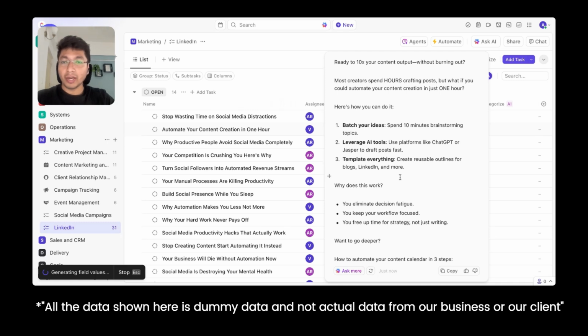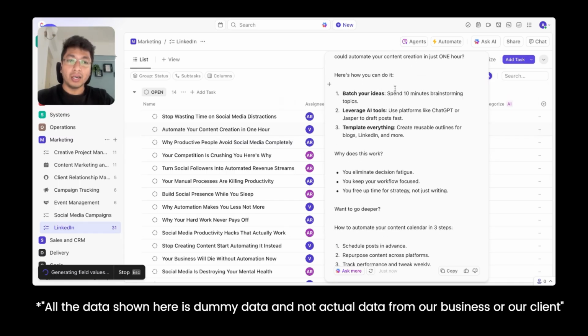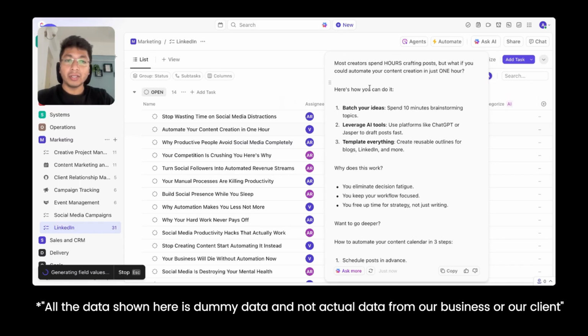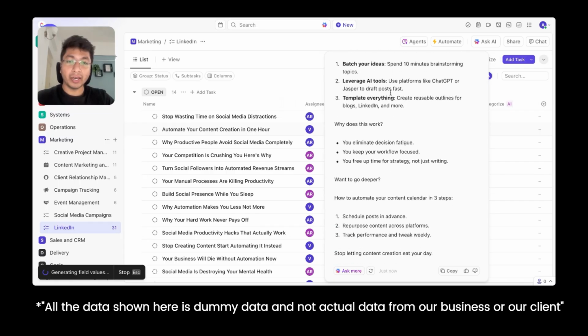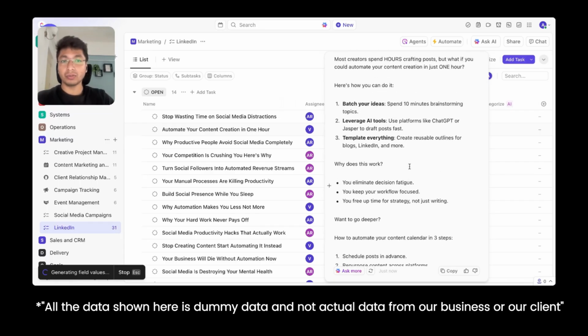So this is the LinkedIn post. Automate your content creation in 1 hour, ready to 10x your content without burning out. Most creators spend hours crafting posts. Here is how you can do it. So this is a LinkedIn post, and this is how good it looks.